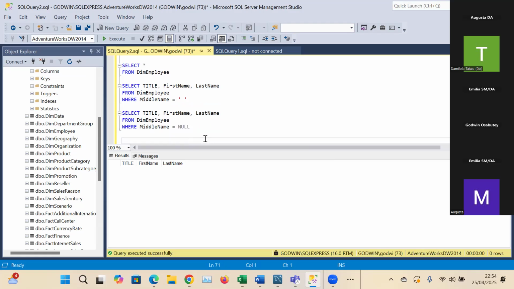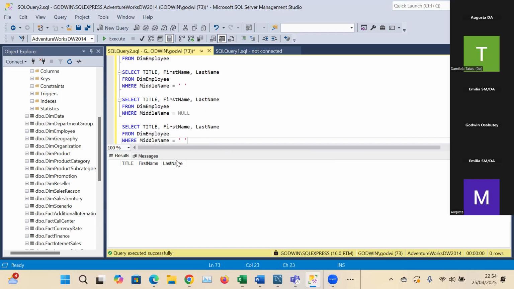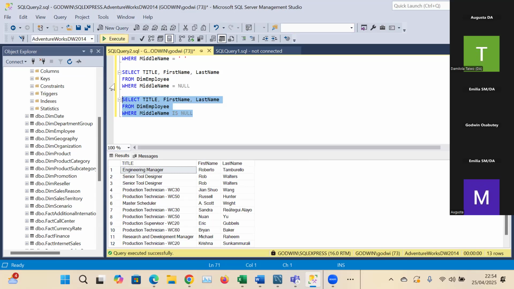What would work? What would work is if we write this properly and we say is null, where middle name is null. Let's see if that would work. Does that work? Yeah. That works.